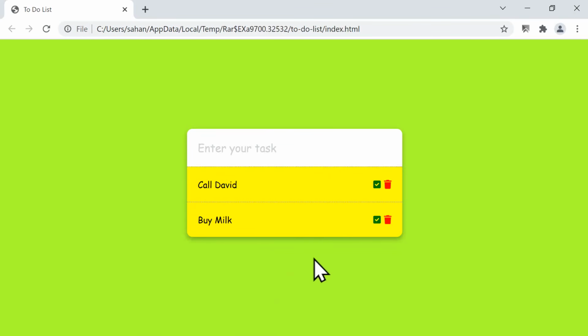You'll also see two small icons beside each task. One is a check icon, and the other is a trash icon that lets us control each item individually. When we click on the check icon, that task will be marked as completed or done, letting us visually see our progress. And when we click on the trash icon, the selected task will be instantly removed from the list, keeping everything clean and organized.